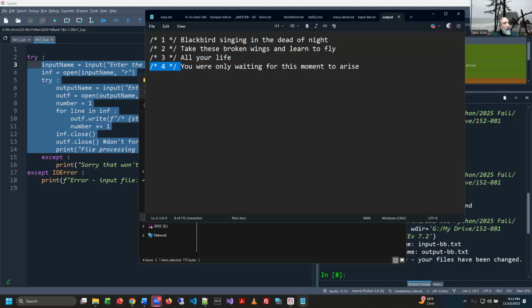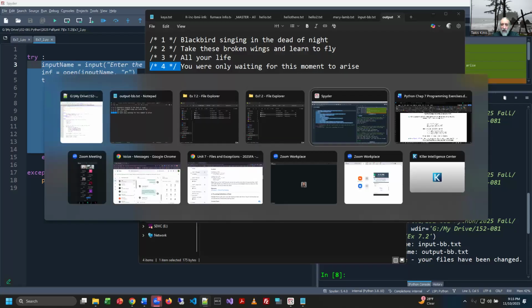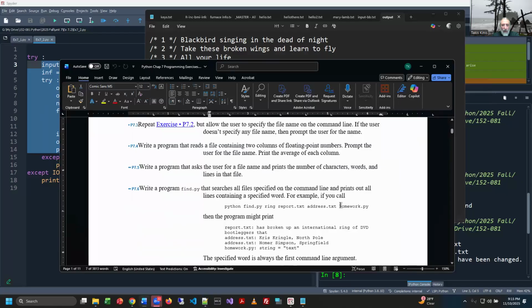All right, let's move on to the next exercise. Next exercise is 7.4. And 7.4 says, write a program that reads a file containing 2 columns of floating point numbers, prompt the user for the file name, print the average of each column. Uh-oh, it sounds like math. And how do we handle a file that's got columns?